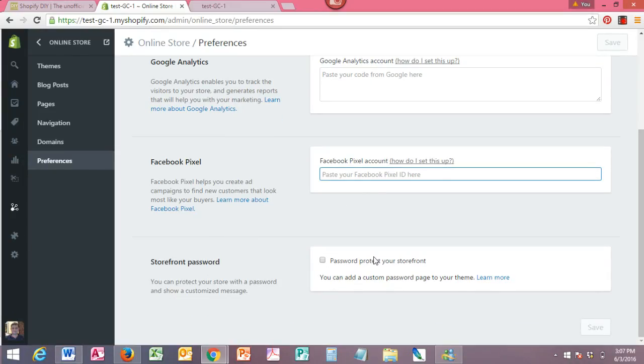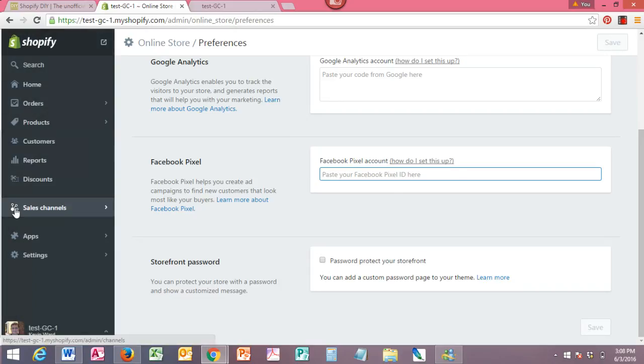And you can put a password on your website if you wish to while you're developing it. I don't really see the point, because no one's going to find this test-gc-1myshopify.com website. Okay, so those are some of your interface elements, if you like, that we're going to have to go through. Okay, so that was under sales channels.